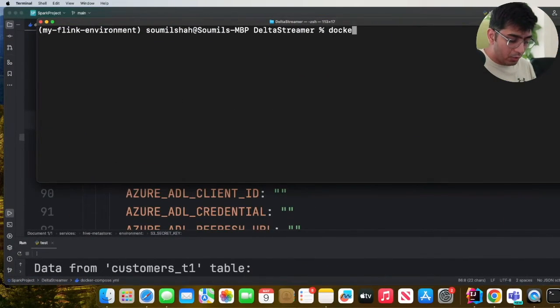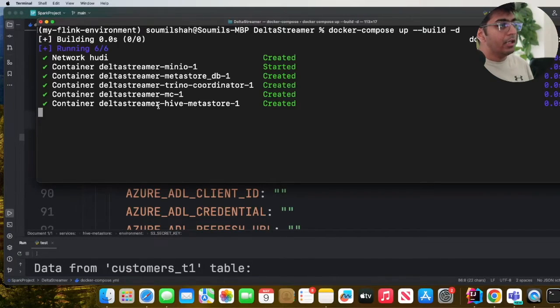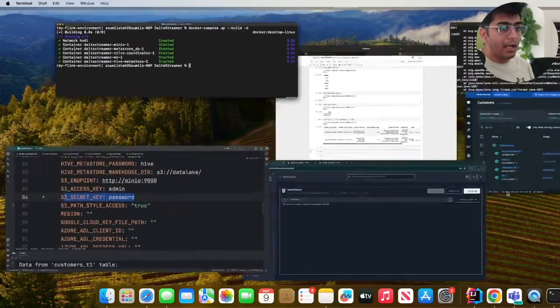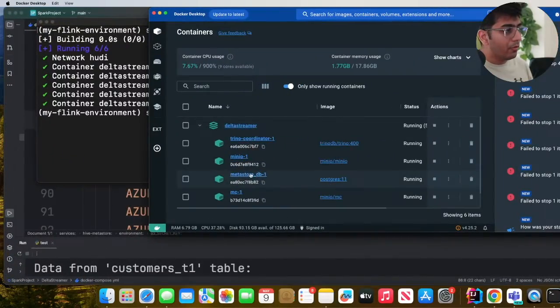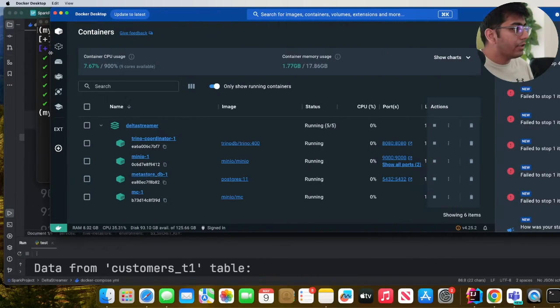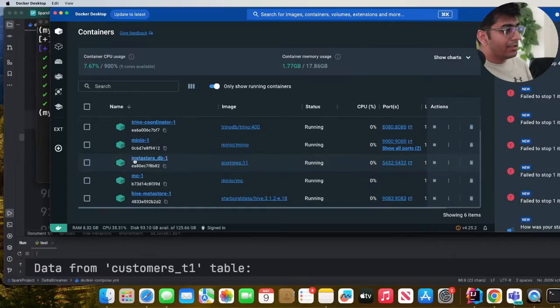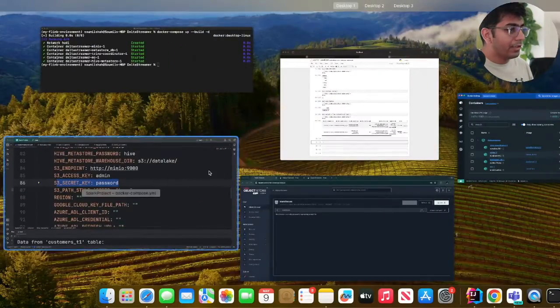Now what we can do is say docker compose up --build -d. This will start all the containers running in the background. You can come to the Docker desktop, verify whether all of them are running. Let's see if I can expand this. Yep, so as you can see, these all containers are now in the running state.